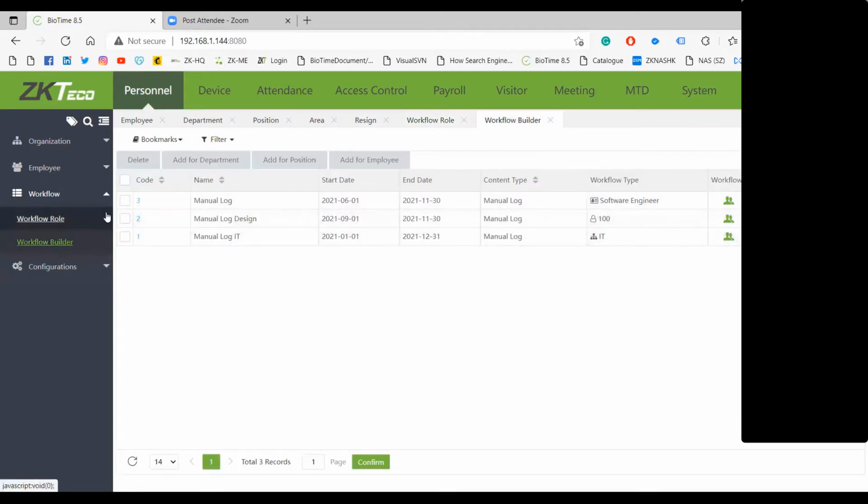So after creating a role, we come here to the workflow builder. We have options here: adding by department, adding by position, or adding by employee. So here we have added three. For example, an event such as manual log, how it can be created.